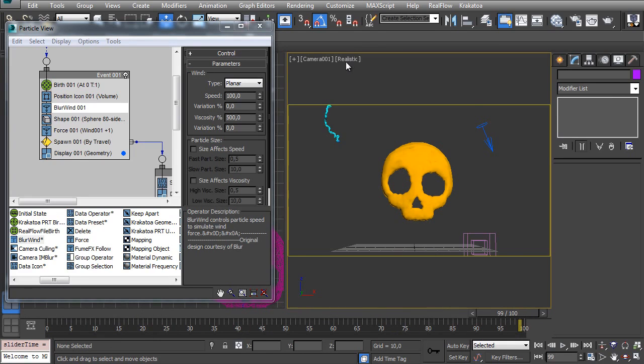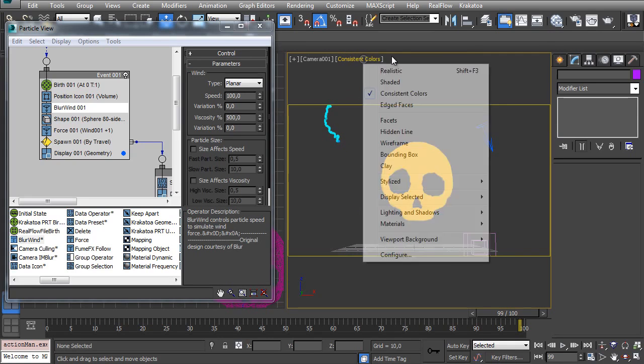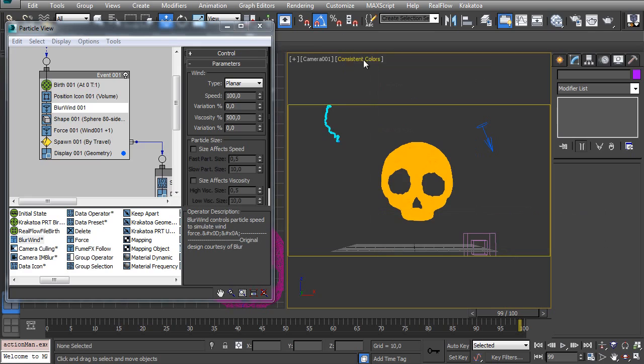So let's change this from realistic to consistent colors so it looks better like a lightning. And let's change the lighting and shadows. Let's turn off the shadows and ambient occlusion. Okay, now it looks much better like this. Let's increase this speed. 400 maybe. Yeah, it's looking much better.